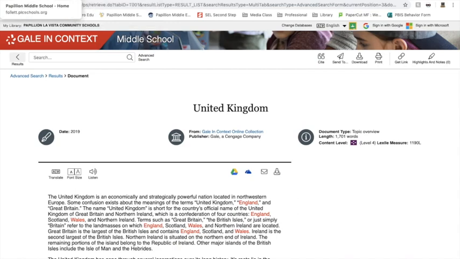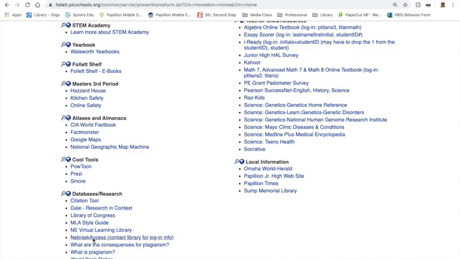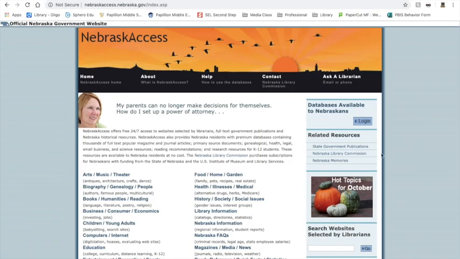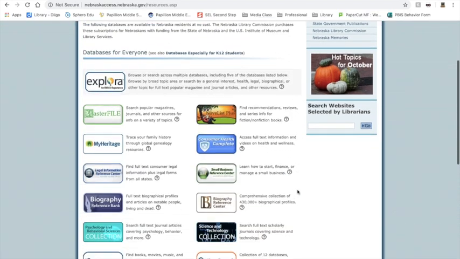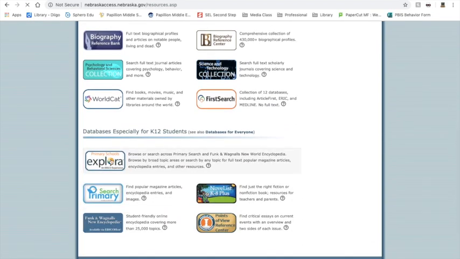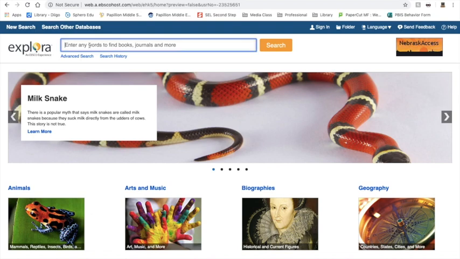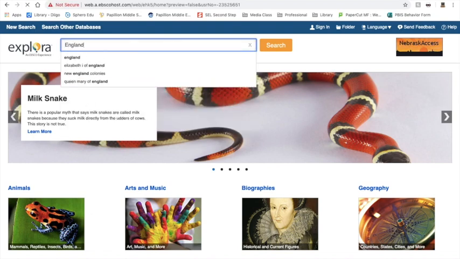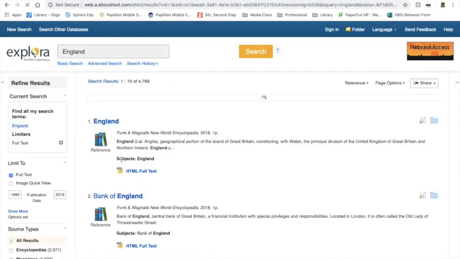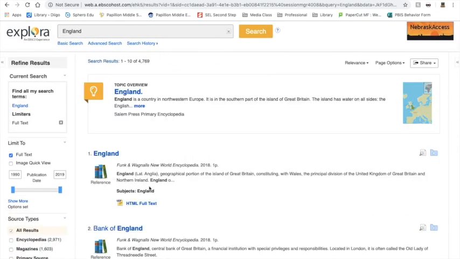And then your other one that you can use on Nebraska Access. Remember, when you go here, you go to log in. If you're at home, at this point, you probably need to put in a password. Scroll down, Explora for primary schools. Search for your topic. Choose an article that you think will work.